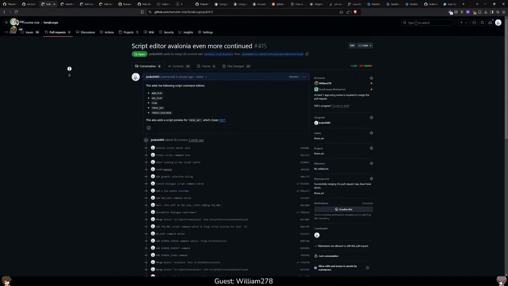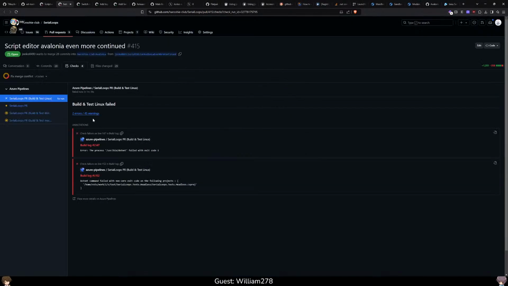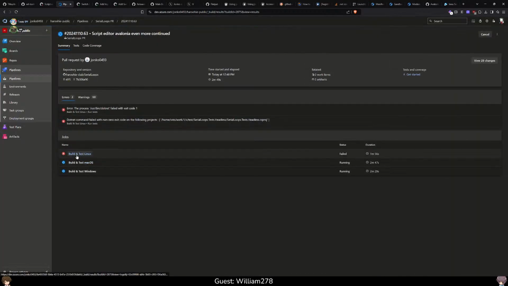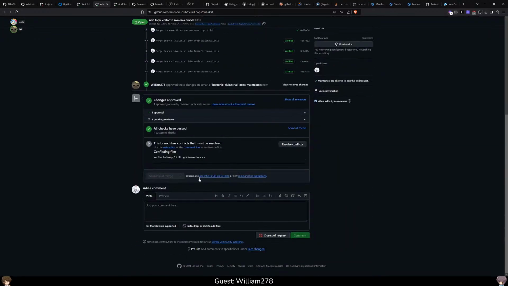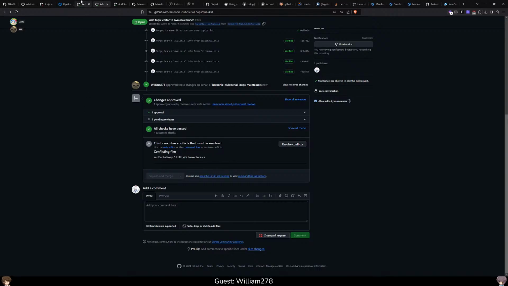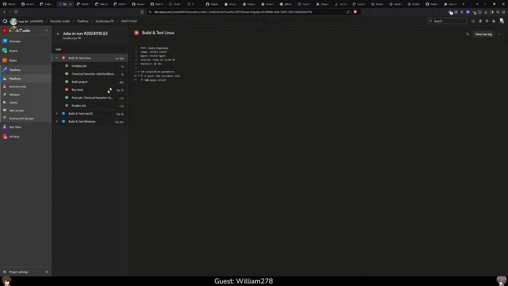Oh, the script editor PR failed already on Linux, which probably will fail on all of them. What happened? Ah, log me in. Topic editor's good to go, by the way. Oh, tested, excellent. Just prove it's super easy. Okay. Oh, apparently SL Converters has a merge conflict in that branch. I will deal with that in a second after I figure out why this is failing.